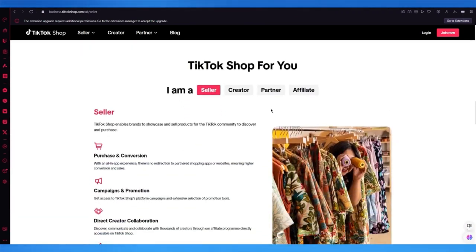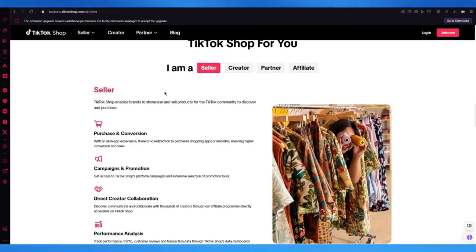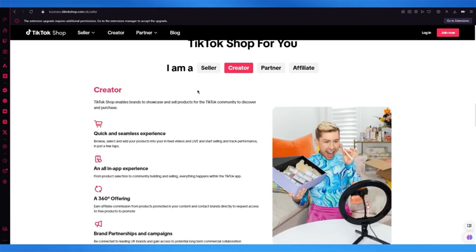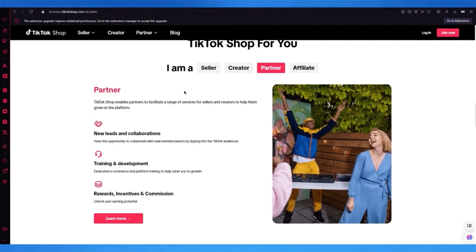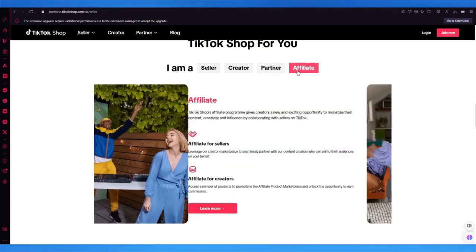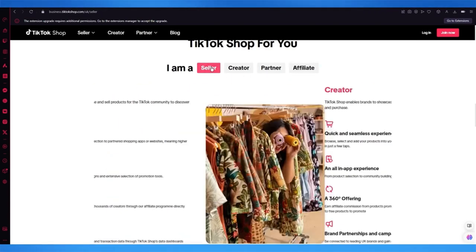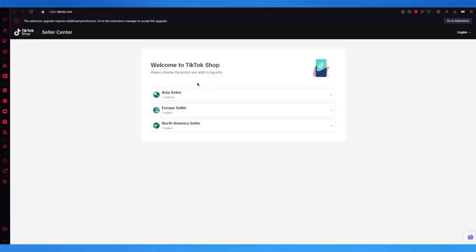So basically, according to these, you could either become a seller who basically sells products, okay? Then there's a creator that basically showcases the products that the sellers sell. Then there's partner. A partner is basically a person who generates leads and collaborations, gives training and development, or you could be an affiliate. So I'm going to be a seller because obviously that's what shop is about. And once you go on seller, you're going to go to learn more.